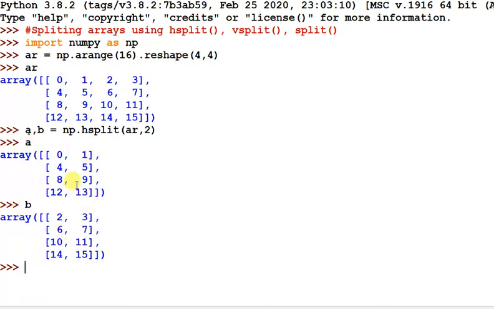So it is divided into 2 equal column groups, creating 2 arrays, one assigned to a and another assigned to b. Look here, it is horizontally divided, the horizontal subset, that is axis 1, so that is hsplit.